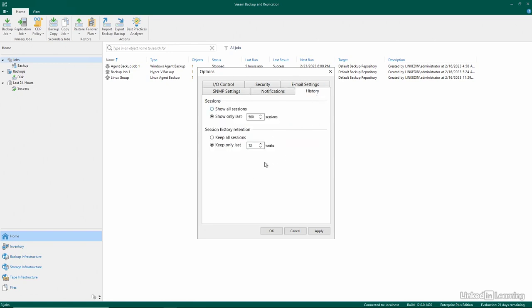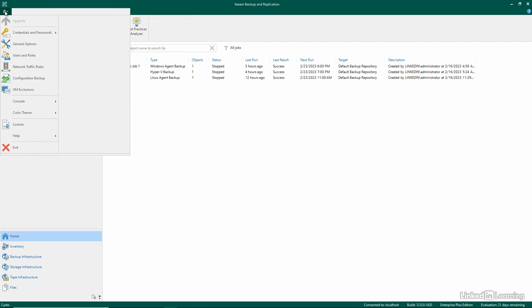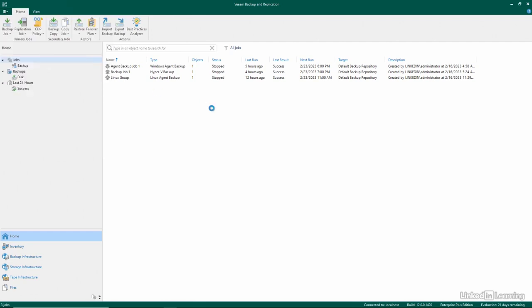If I go to history, this is the history of the backup sessions that happen. So I can limit the amount of backup sessions in case I don't want to see as many as the default, which is 500, or I can click on show all sessions as well. Unfortunately, if you choose all sessions or too many sessions, you may notice that it takes a long time to scroll through all the different backups and backup jobs that have happened. And then the session history retention, you can choose how many weeks, or you can choose to keep all sessions if needed.